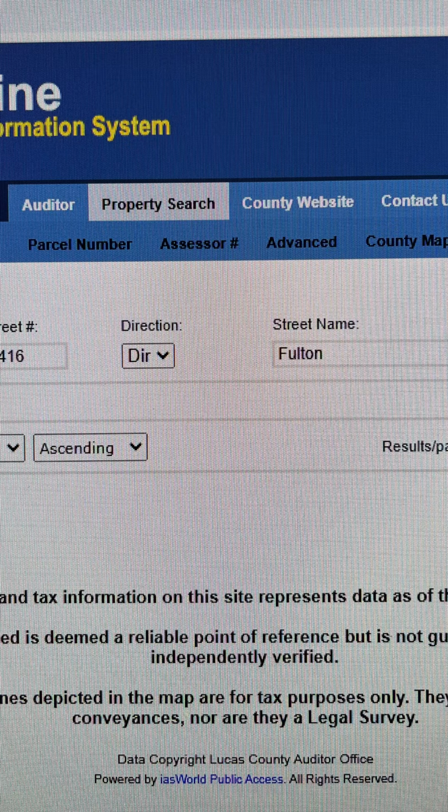So once you're here, punch in an address. You can punch in an owner's name, but oftentimes I don't know the owner's name. So I type in an address, and I'm using 2416 Fulton. Now this is on the city's demolition list, and I want to know why it's being torn down.